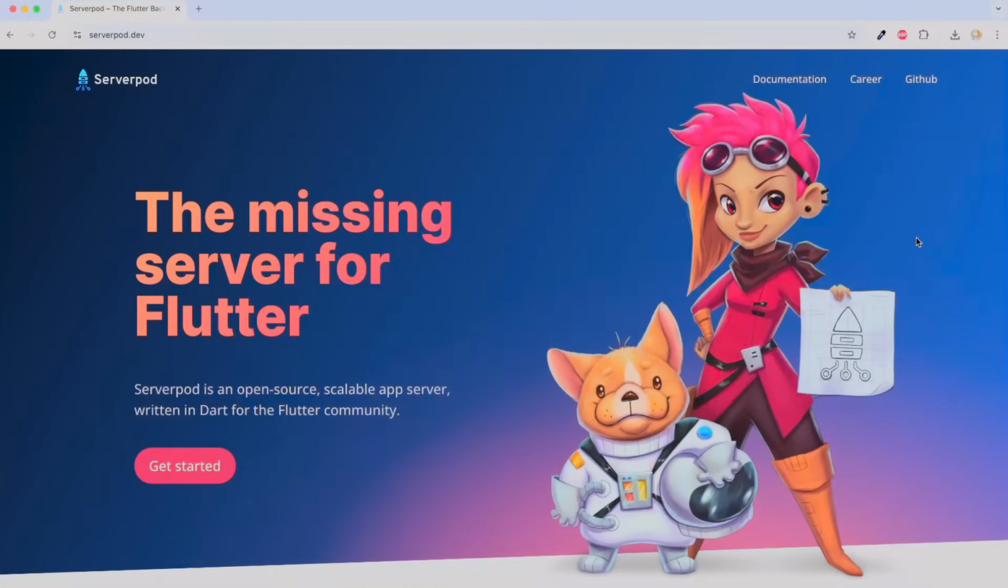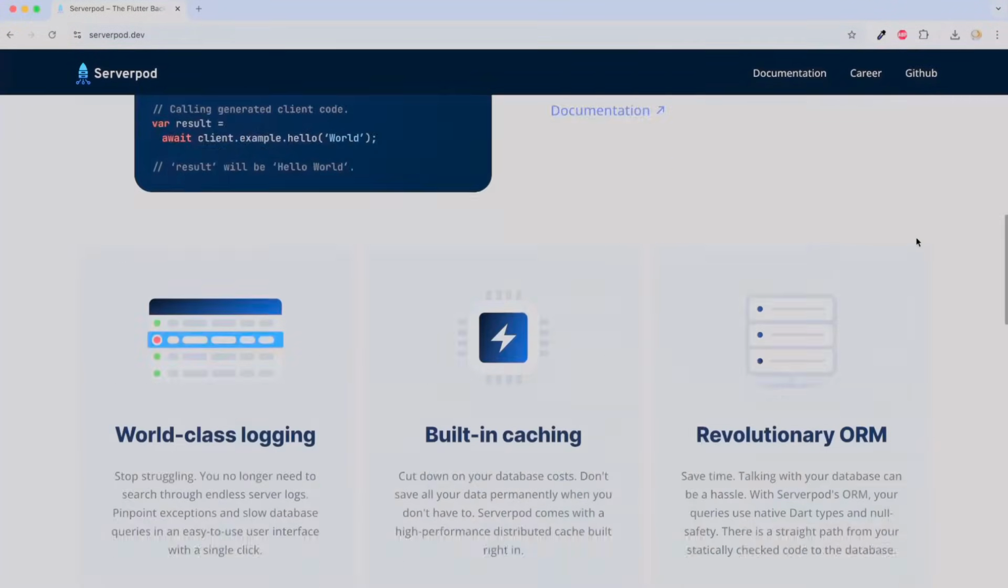Now, ServerPod is the backend written in the Dart language, so you use the same language in your Flutter application and even on the server side. And to start with a simple application, we don't really need Docker at this point. We will start with a ServerPod mini project.